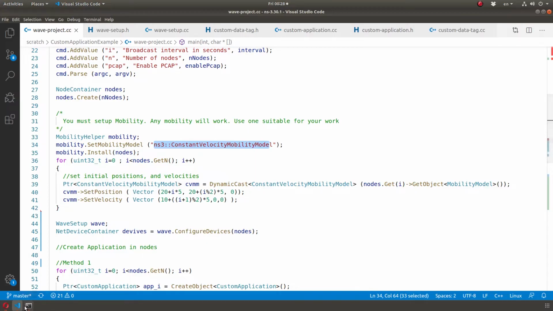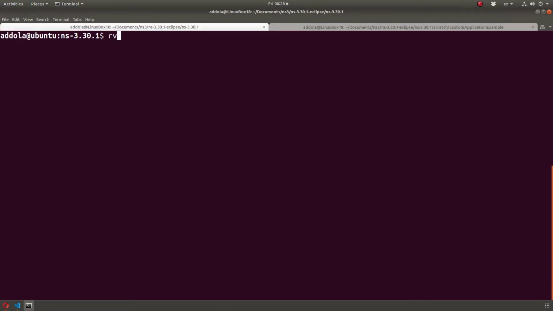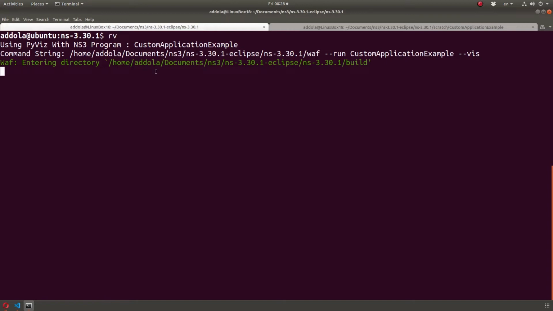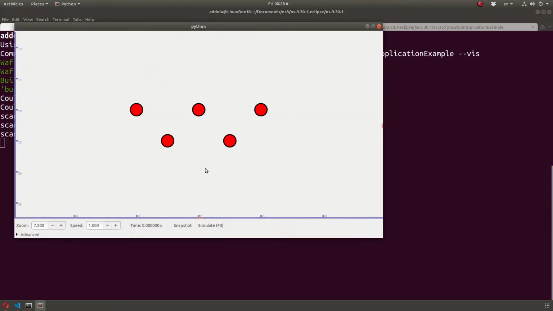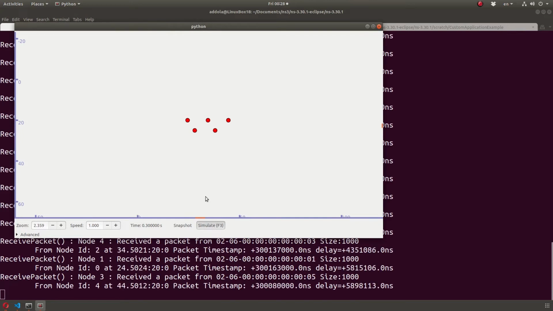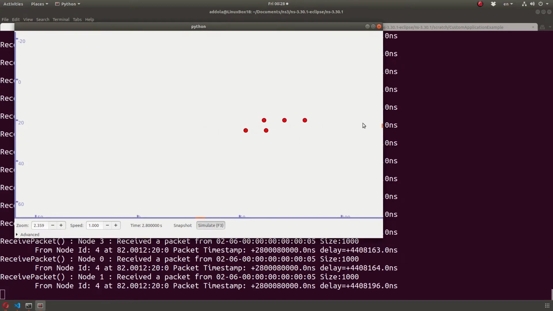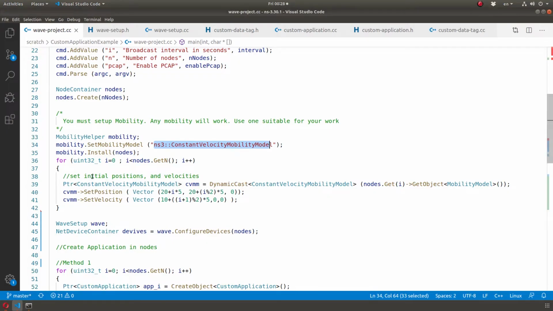If I do visualization of this, I have a shortcut to run visualization. It will show you nodes like this. I have default 5, and then they will all go in the same direction with this lane going faster than this lane. So that's about position and velocity. They have a starting position and a constant velocity, because the velocity doesn't change in this example. If you want velocity to change, you would use constant acceleration mobility model.